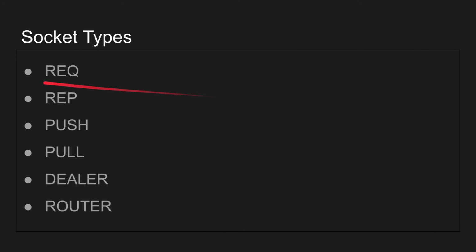Socket types. Here are the six socket types that they provide, right? And here's a little bit of my beef with this thing, right? I don't know, man. I don't know how I feel about that, but let's talk about that.